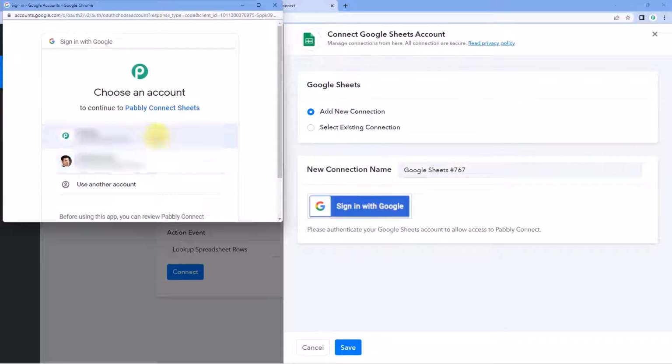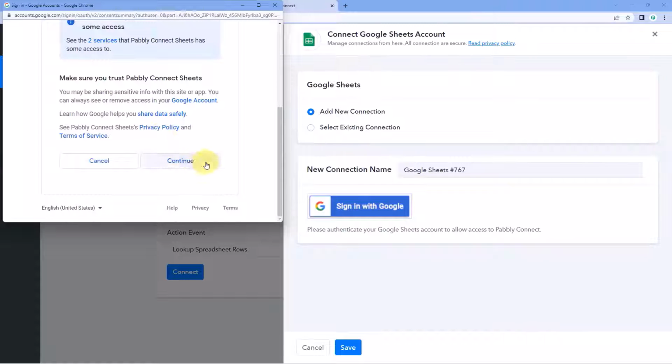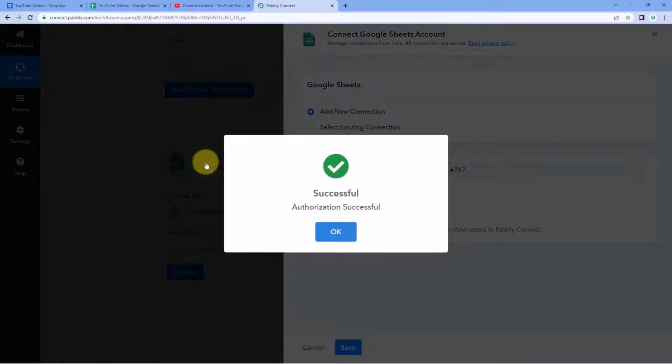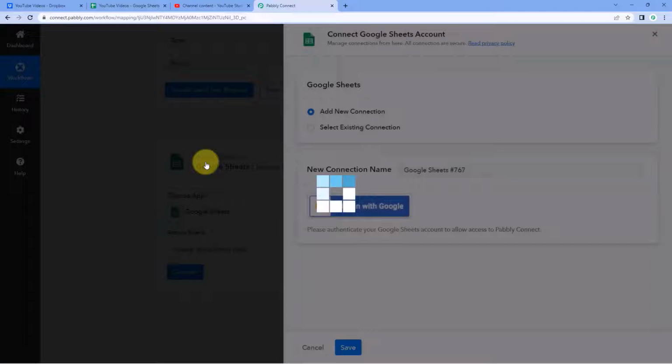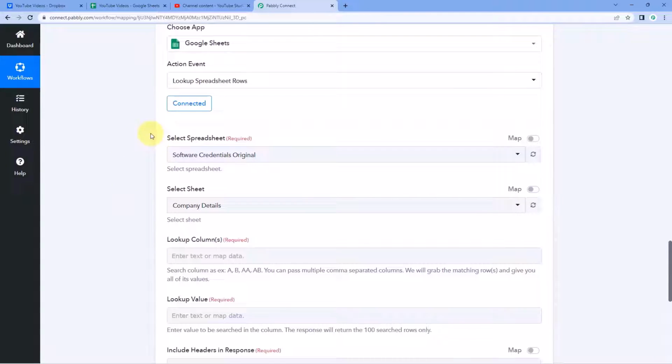And then select your Google Sheets account where you have this Google Sheet. Scroll down and click on Continue. Now as we click on Continue, we will see that our Google Sheets account gets connected with Pabbly Connect. After making this connection, the first thing it asks us is to select the spreadsheet.